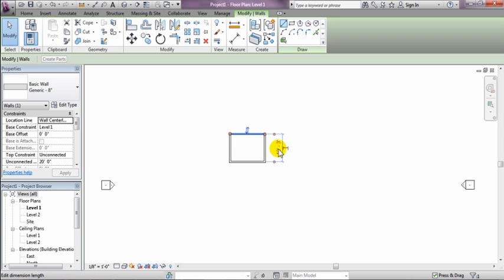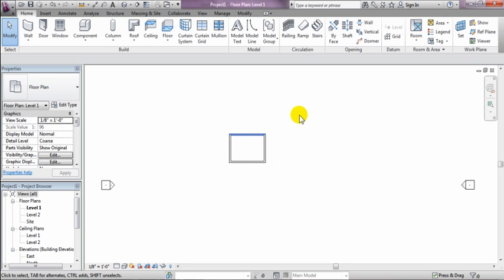My 12 feet 3 inches is here. If I click on the numbers, then I can modify what they say, and I can just delete this 3 inches and hit enter, and now it's 12 feet and 0 inches, and that's what we actually want. So that's how you change a wall distance once you've done it.